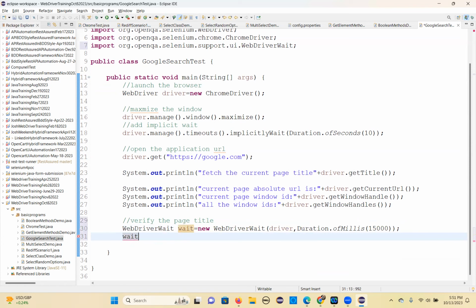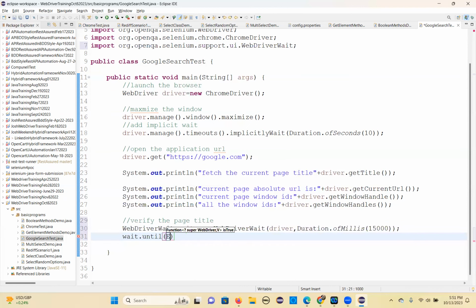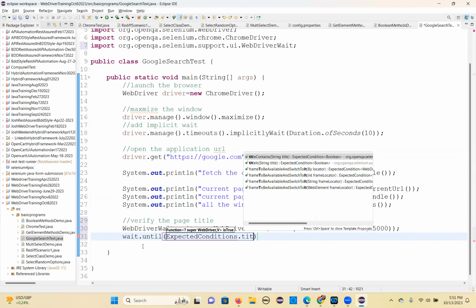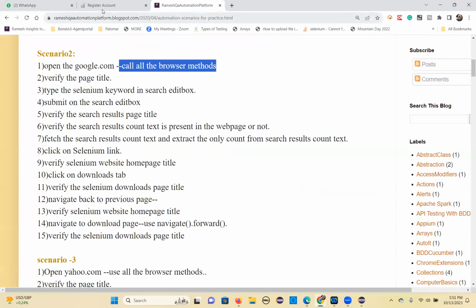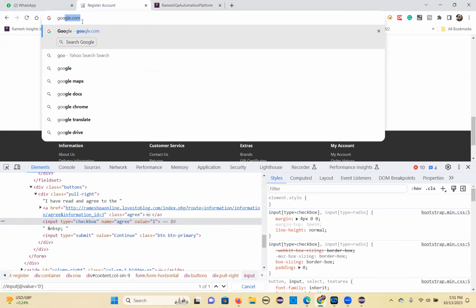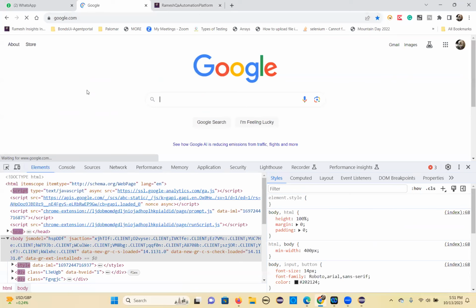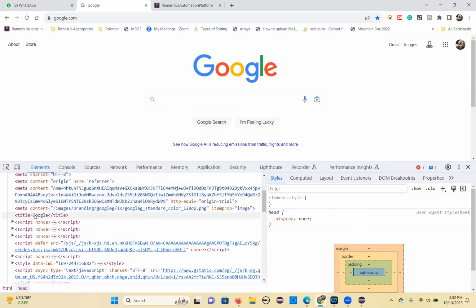So wait.until(ExpectedConditions.titleIs(...)). So what will the title be for Google? Obviously it's Google, right? See, this is the Google title. You can find it even in the head tag.